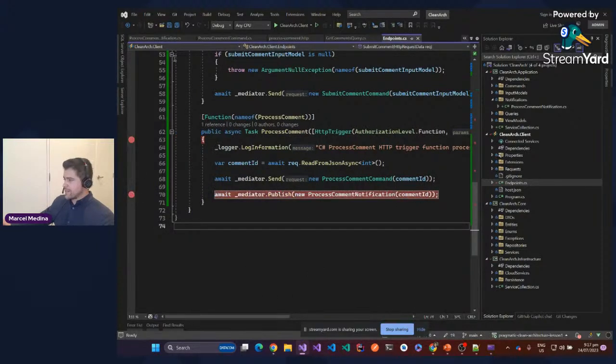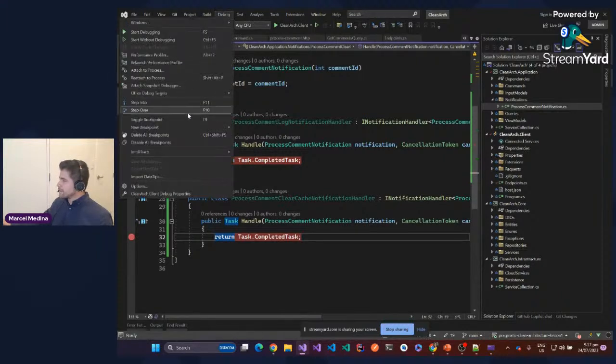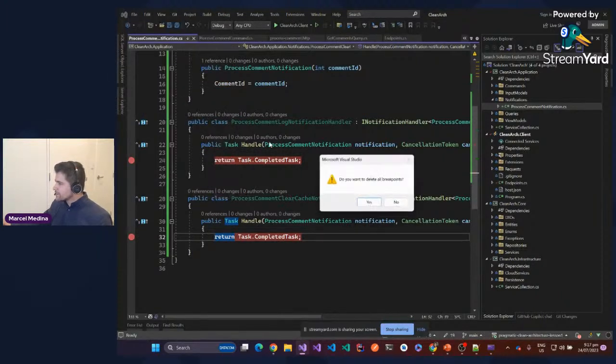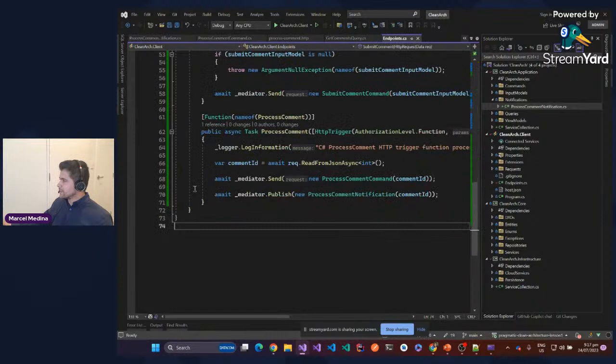I'm going to skip the rest because we've done it, but I want to have the breakpoints in here. Cool. I want to remove all of the breakpoints. Let me do that and come back to this and this. And then we have the endpoints. I'm going to put one in here. This one should remain. Let me play the solution.